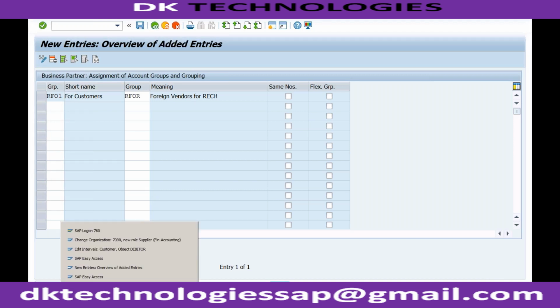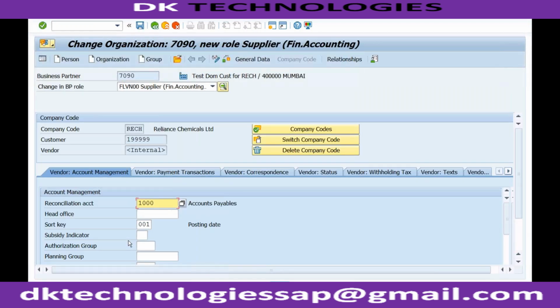Yes, correct. So now if I try to continue with this, if I press enter again and try to save it, see now the same business partner is your customer also and is your vendor also.